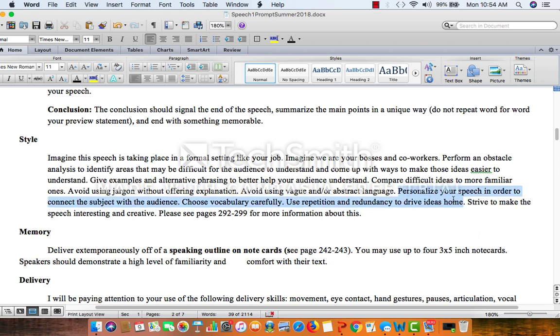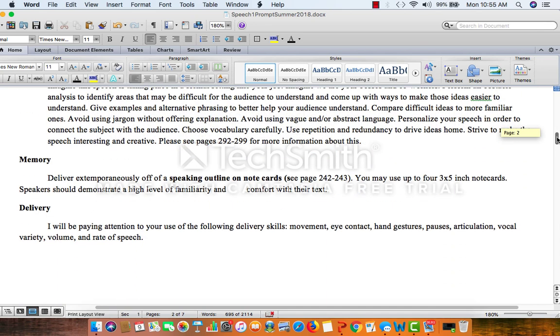Personalize your speech in order to connect the subject to the audience. Definitely. Connect it to us, connect it to yourself. Choose vocabulary carefully. And use repetition and redundancy to drive home ideas, right? So again, you can repeat and help us remember, help us learn. Strive to make the speech interesting and creative. And these are all examples from chapter 15, I believe, the Speaking to Inform chapter.